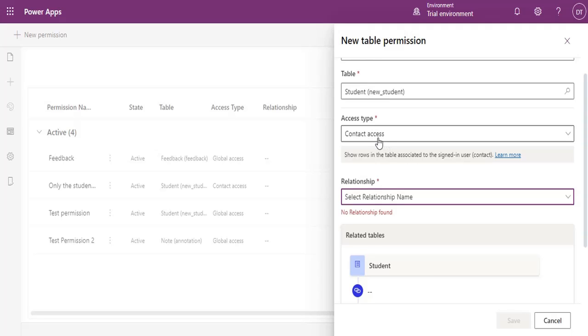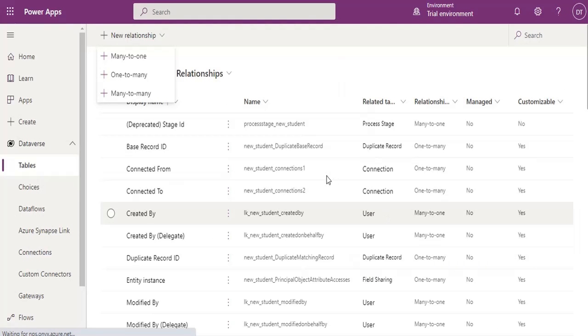Once you select the contact access, it will ask you for a relationship. So what is this relationship? For example, if I'm logged in as a particular user and I want to access only the student entities under my contact, I need to have a relationship between my contact entity and the student entity. It'll generally be a 1:1 relationship between the contact entity and the student entity. This relationship is not there, so we'll click on the new relationship.